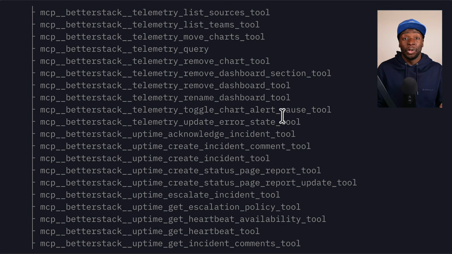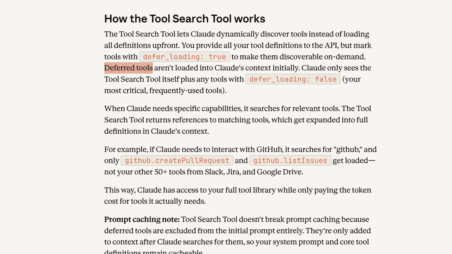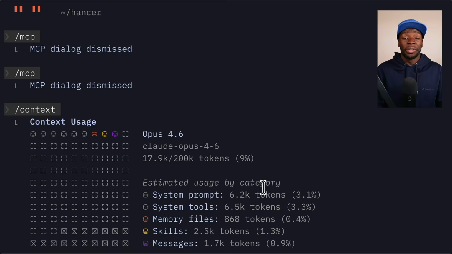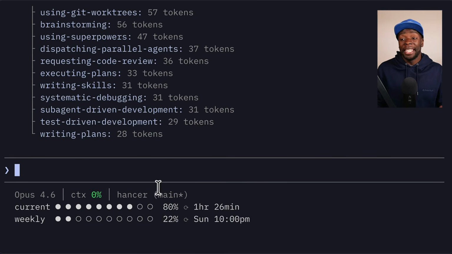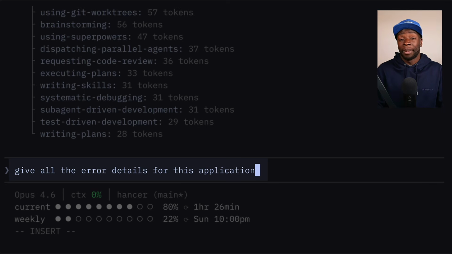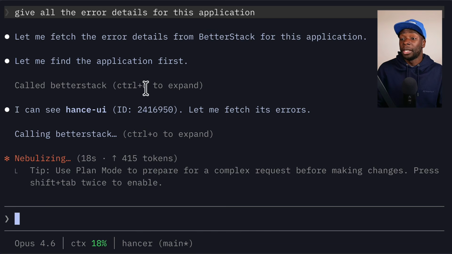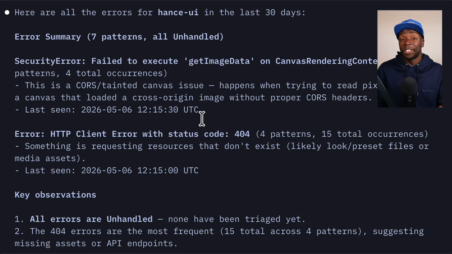Now, the MCP server gives us access to a lot of useful tools. And if you want to save context, you can turn on deferred tool loading in the Claude settings JSON, which only loads the tools you need instead of putting everything into context. Now, because I'm already in the projects directory, I can write a prompt like, give all the error details for this application, and Claude Code uses the right tools to find the correct app and gives me a summary of the latest errors.